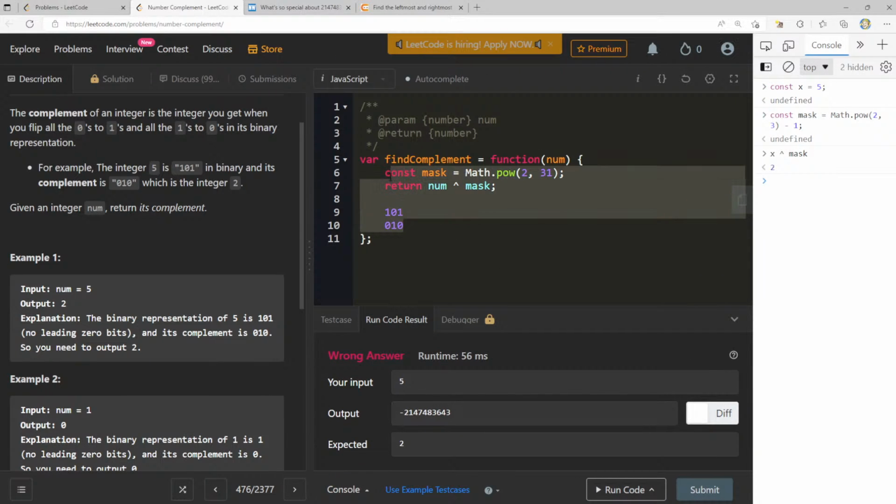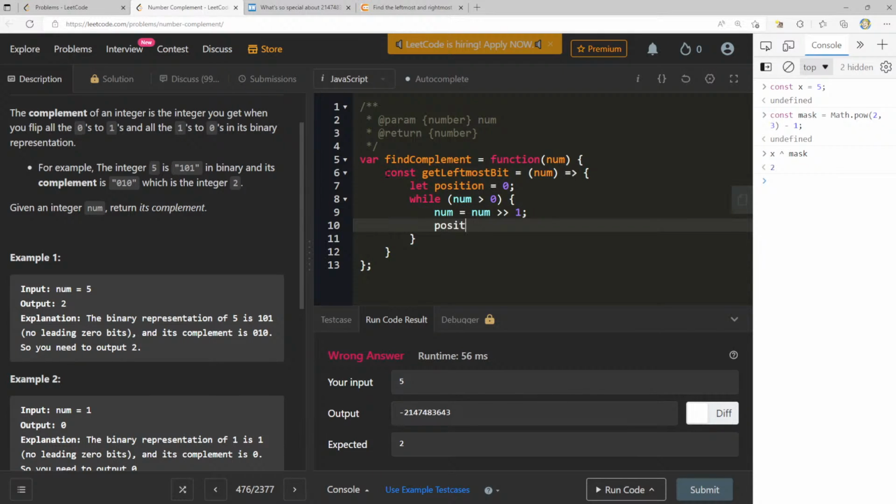So what if we did const getLeftmostBit, we're going to be given a num. Here we can say let position equals 0, while num is greater than 0, num equals num right shift by 1, position plus equals 1, return position.